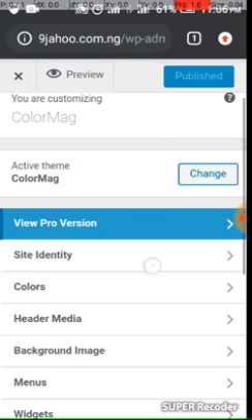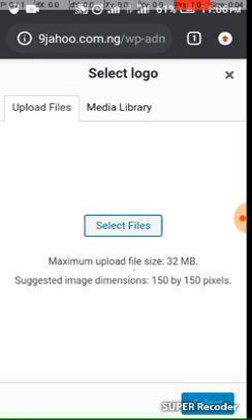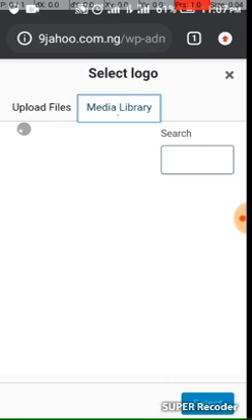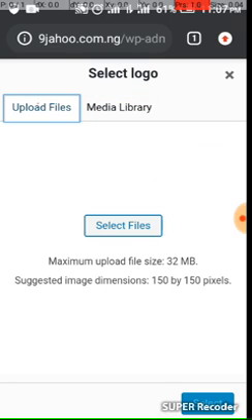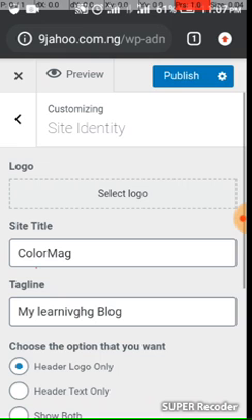Go to site identity. You can change the logo from here. You can change the logo to anything. You upload the logo, you change it. You click here, you upload the photo, then you click select. That is it. The logo will change. But let me remove it now. I don't need the logo.